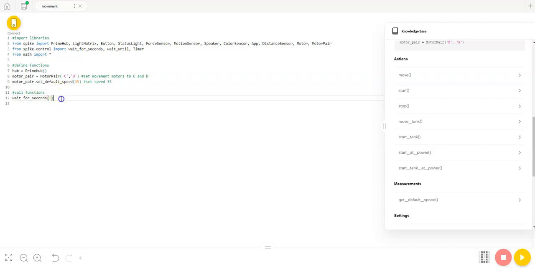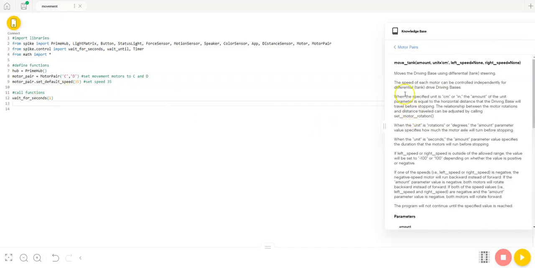and then I can wait for 1 second. And now here's where the code really goes. If I'm looking at my move tank block, my function is move tank. Now I need to call upon my C and D motor pair. So before I can do move tank, I'm going to go motor_pair, and then it's dot or period, and now it's the actual function, move_tank. And that's the function. Now I can input my parameters by adding a parenthesis. And now we can just run through this: the amount and the unit, the value and the unit.